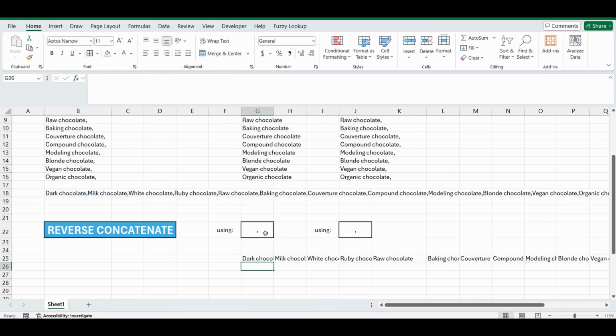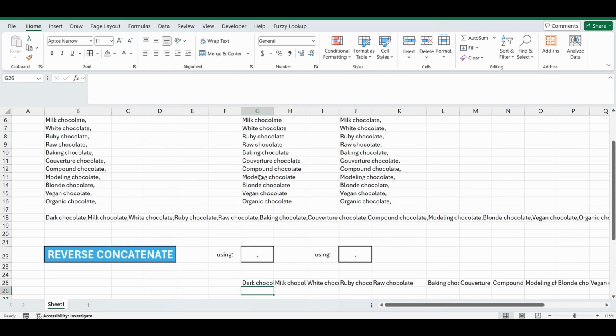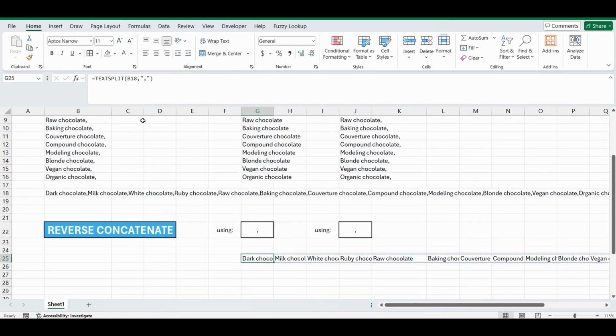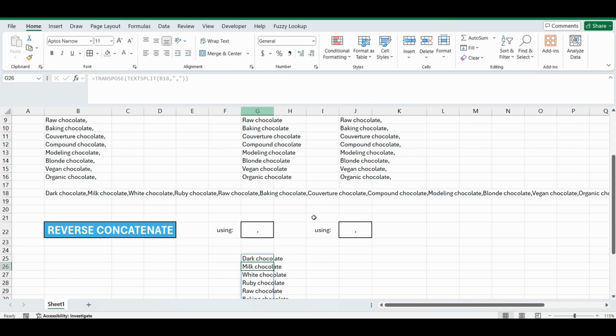enter. Now you can see it split up that particular cell into different cells, but it's done it horizontally, and we want to change it to a nice looking vertical list. So there's one other step you need to do. Go back into that formula and nest in what's called a transpose formula. Transpose, open brackets, close it all off with a bracket, and there's our list.